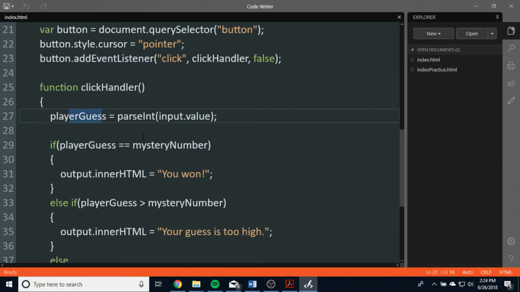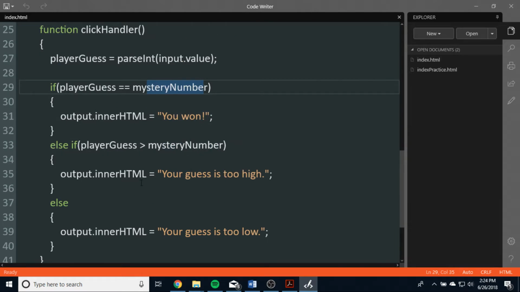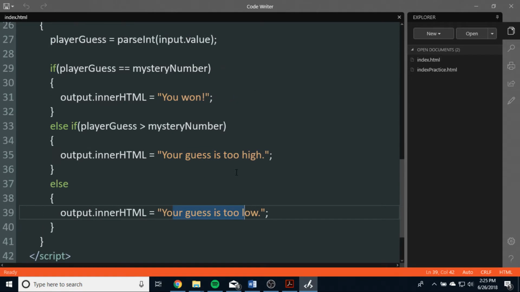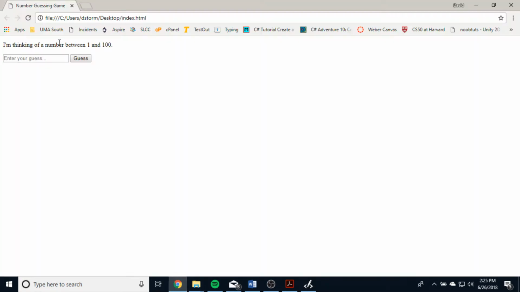Our player guess is parsed from the input so that it turns into a number. We check to see if our player guess is equal to the mystery number. If it is, then we won. If it's greater than our mystery number, we say it's too high. And if it's lower than, we say our guess is too low. So this game works just like this.